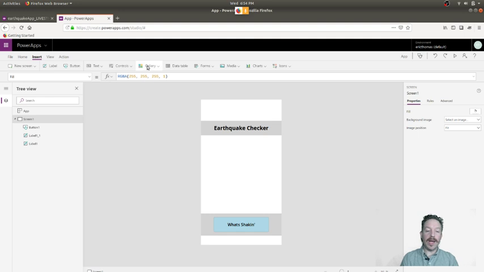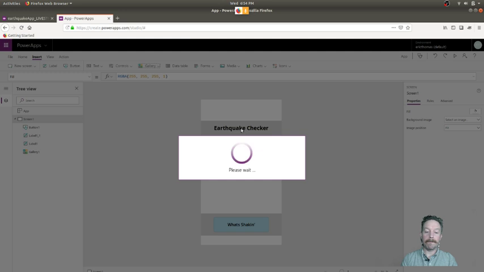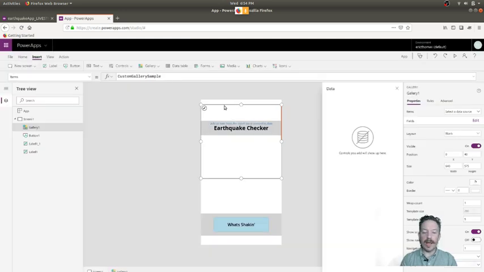The last UI element we need is a gallery. And this is what we're going to use to display the API response. All right, so we'll select a blank vertical gallery. Kind of put that in between the header and footer there.